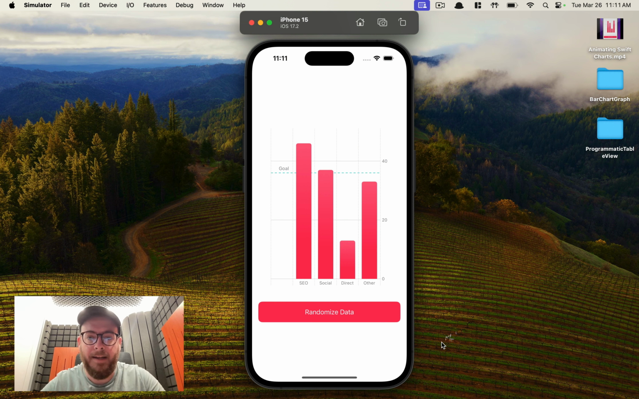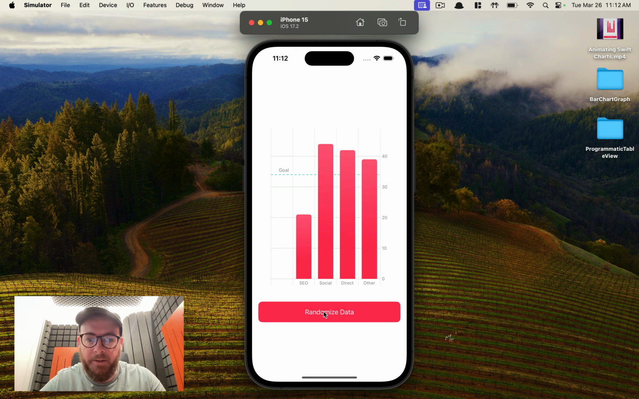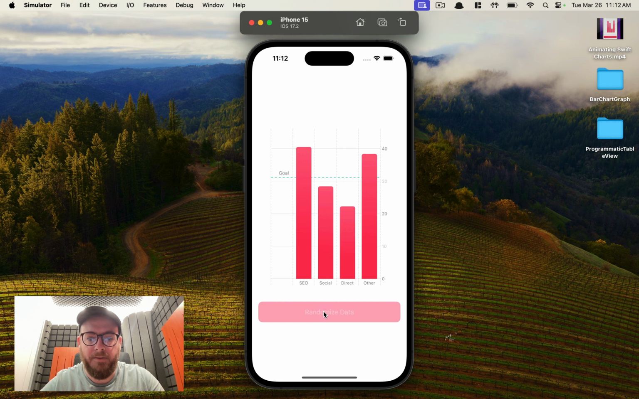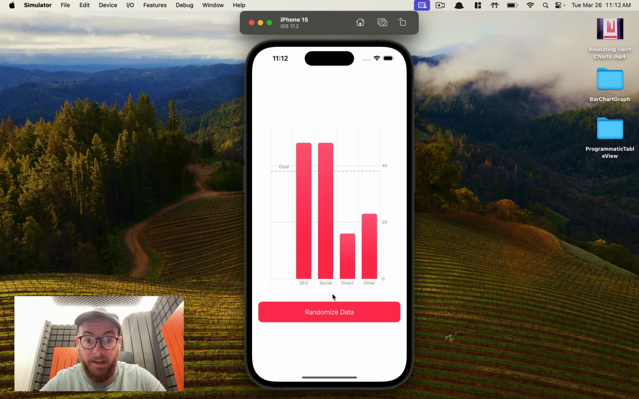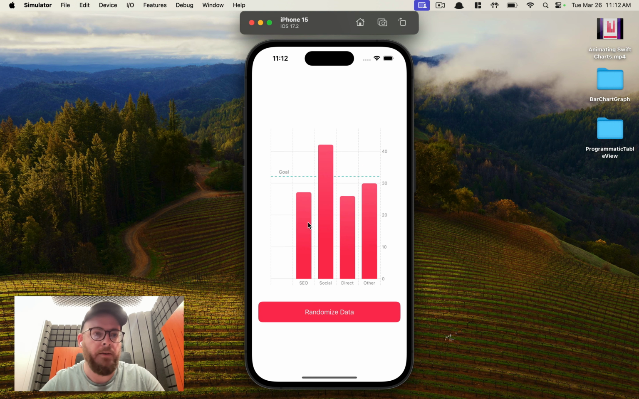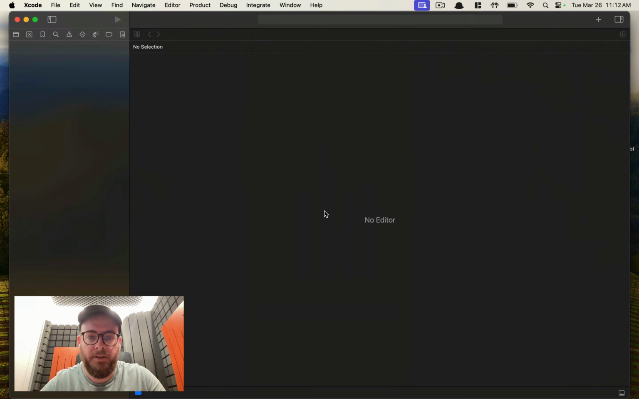Hey everyone, today I'm going to be showing you how to create this graph in Swift Charts and SwiftUI. And you can see here that when we press this randomized data button, it changes the goal line, it changes the scale of the y-axis of the graph, and it also changes and animates the bar graphs themselves.